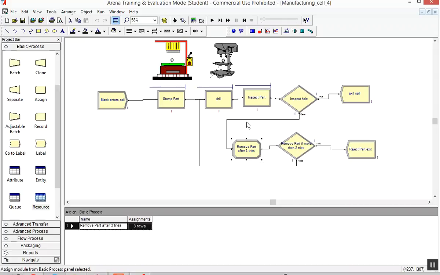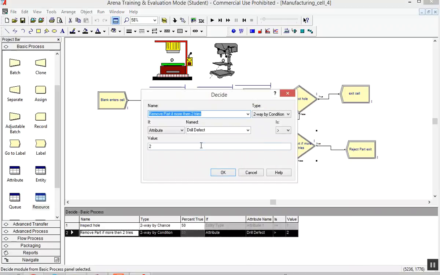Okay, so coming through this loop, I'm incrementing a variable, a global thing, and I'm incrementing an attribute, an entity-based thing. And then what I do is I look at, so here we did a decide module. Up to this point, most of the stuff we've done has been 2-way or n-way by condition, just a percentage. In this case, though, what I'm looking at is simple Boolean logic: if my attribute, called drill defect, is greater than 2, then I exit the system. Okay, so simple, straightforward stuff.